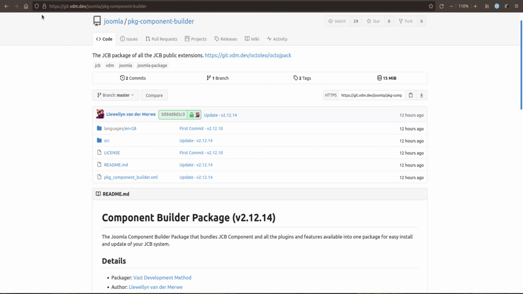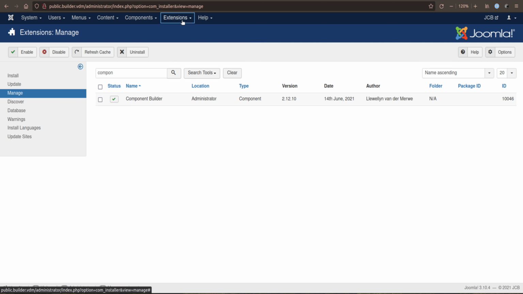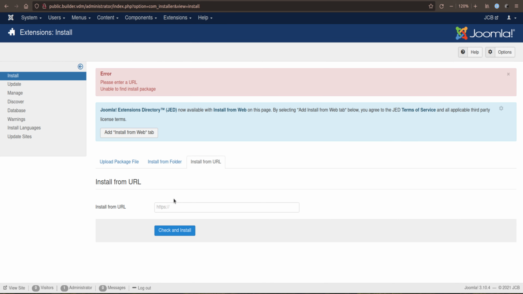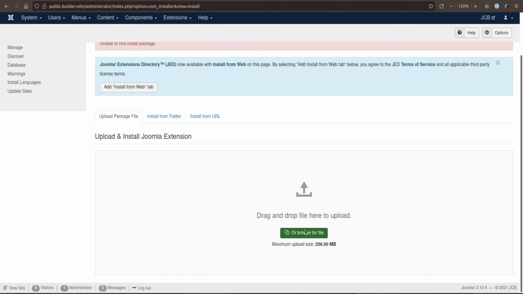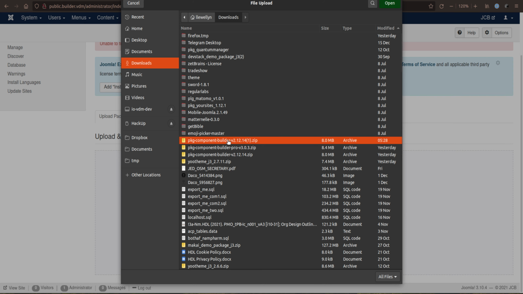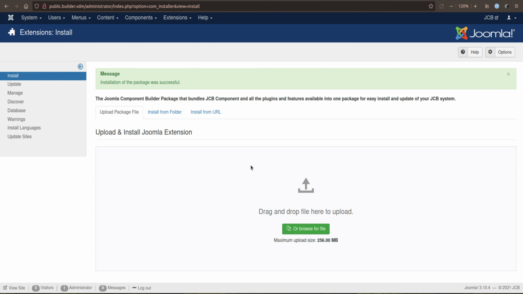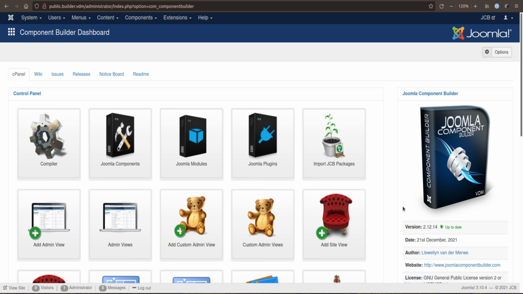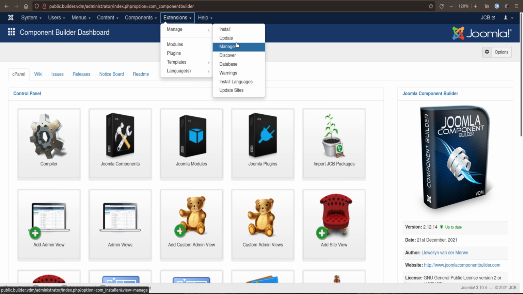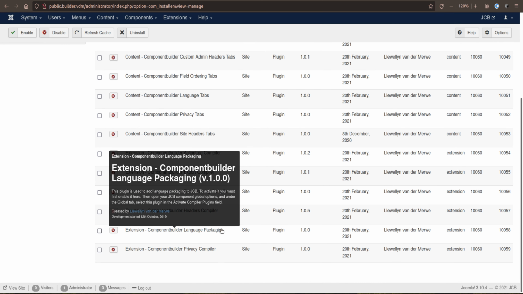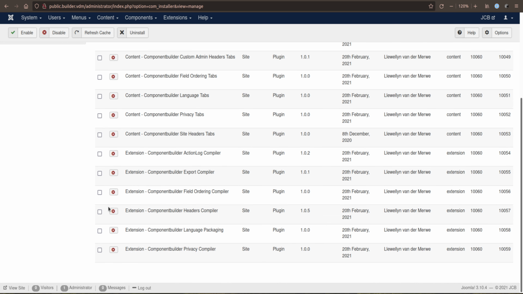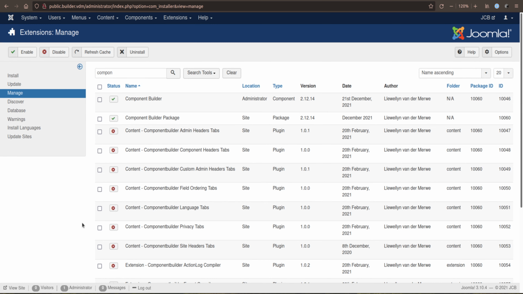So having downloaded the package, you would just do a normal install the first time, and this will then add the new package. So there it is, and basically install the package. Now you'll see that it has updated your Joomla Component Builder installation, but it has actually also installed all the plugins which were not here previously. Now you should activate these plugins as you would like to make use of them.